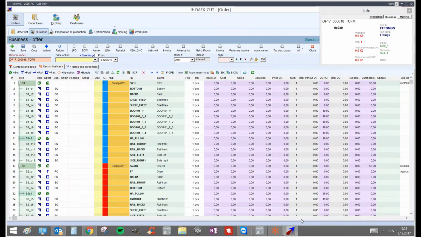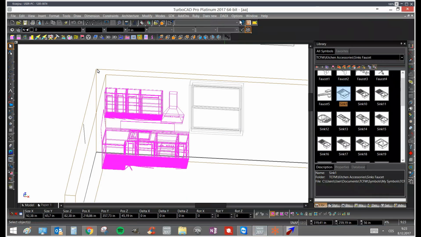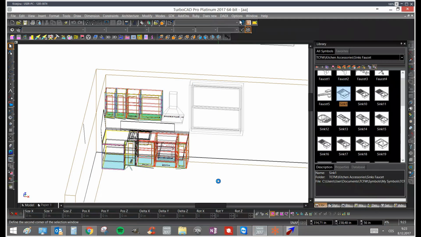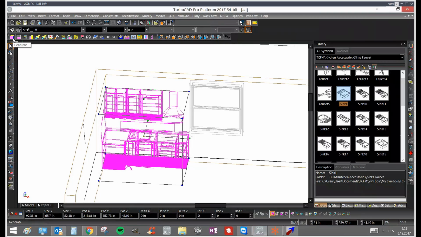Okay, yeah, and there are also the position columns and groups. The position is in the drawing, as we have the whole kitchen. We can also put them. Click generate.